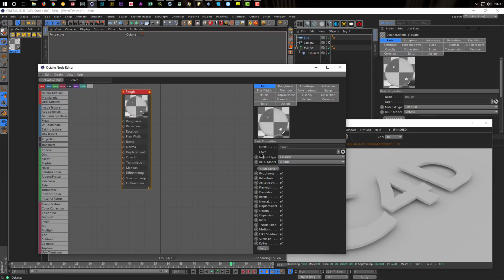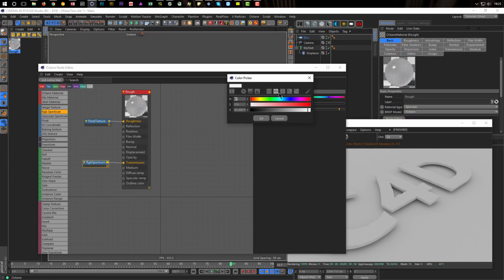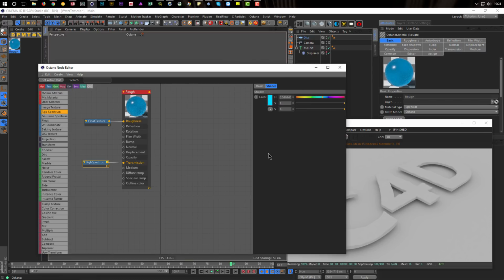Rough. So for this, I make a float texture and put it in roughness, and immediately I get roughness, but this is a little too much, so I think 0.1 should be enough here. And I need color, so I take an RGB spectrum and put it in the transmission slot here. And here I have the color that I use often.